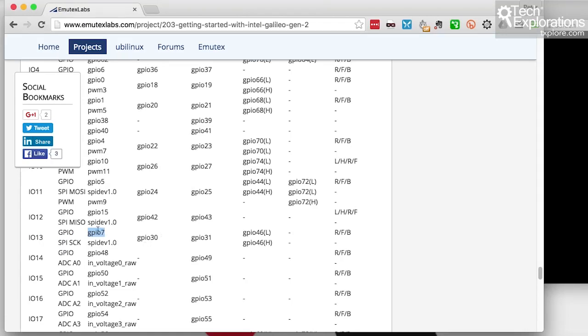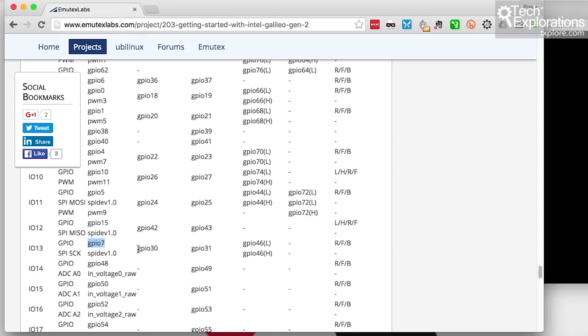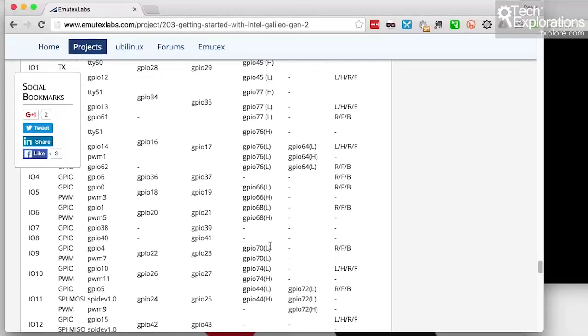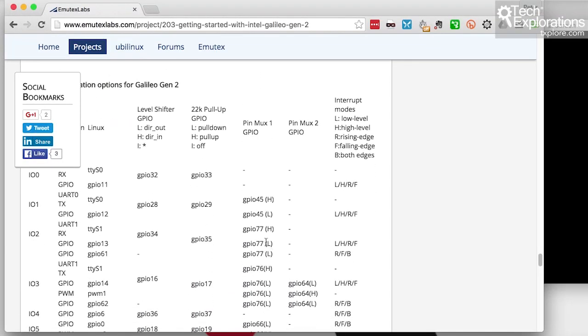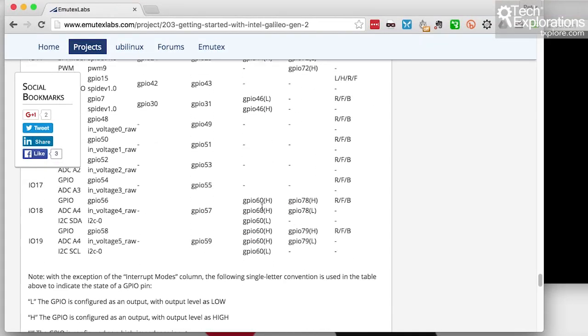However, because it's multiplexed, I haven't been able to find a direct way to access it by just accessing GPIO 7 on Linux. Instead, I have to set up GPIO 30 and GPIO 46, which, if I go up, you can see are GPIOs as seen by the level shifters on the board and the multiplexer. So I'll show you the process.